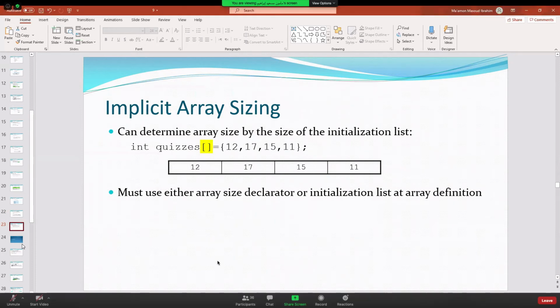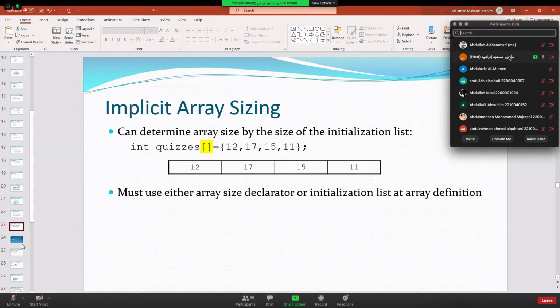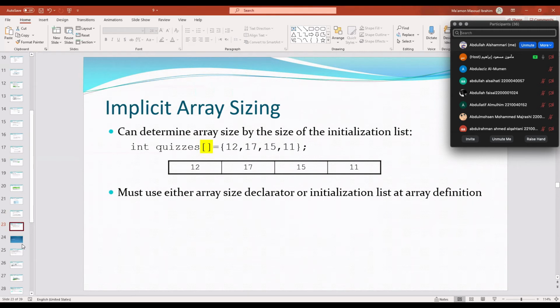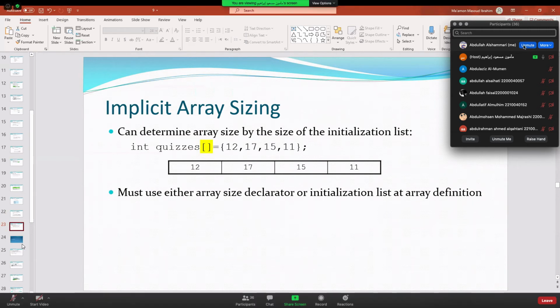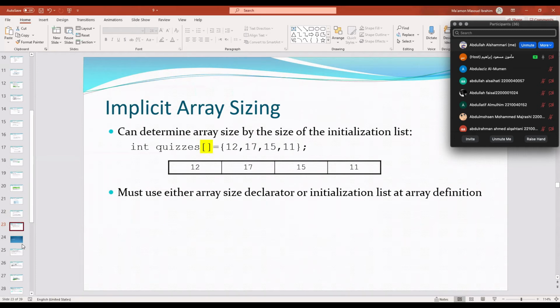Try to declare an array, and try to assign values to the elements out of the boundary. For example, if we declare an array of size 5 and try to assign a value to index 10, you will see that the system crashes, and it will not print the value for you.